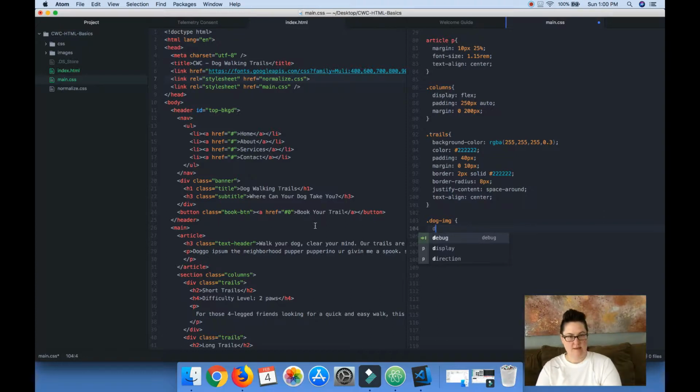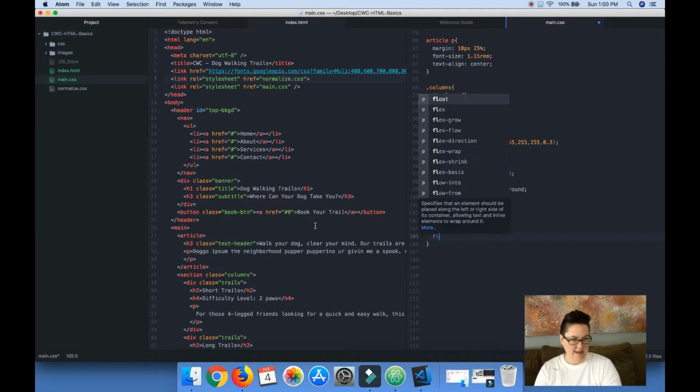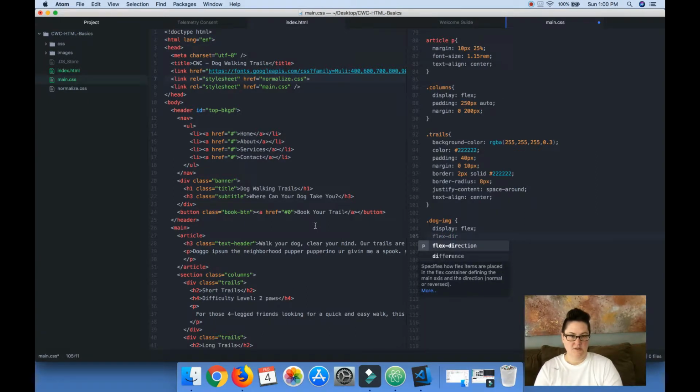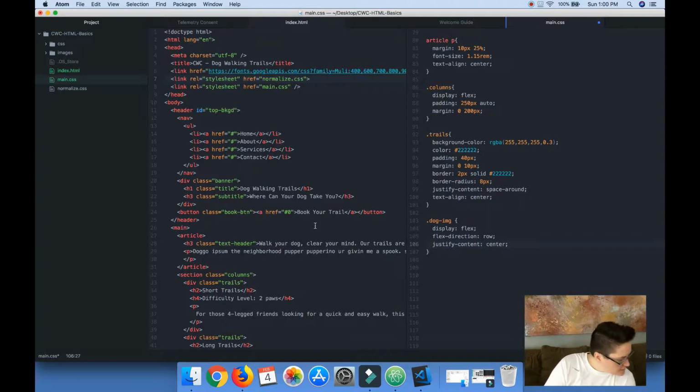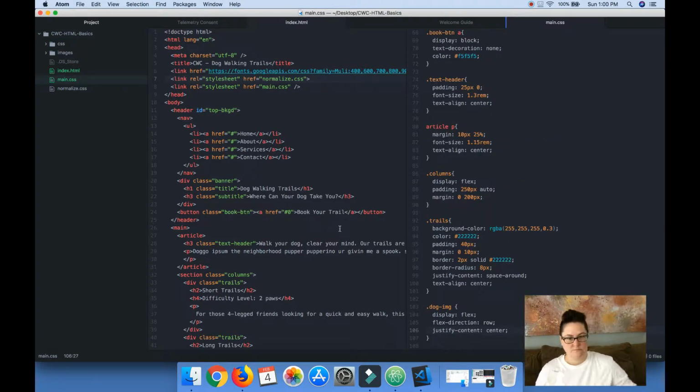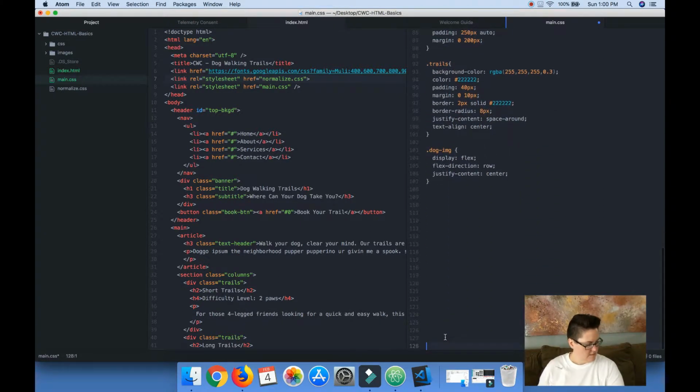And we're going to say, again, display flex. Now this time, by default, Flexbox sets everything to columns. So we're going to tell this we want you to be a row. So we're going to say flex direction row. And then we're going to say justify content center. Let's check my notes here. That's it for that one. So let's go ahead and knock that back up a bit.